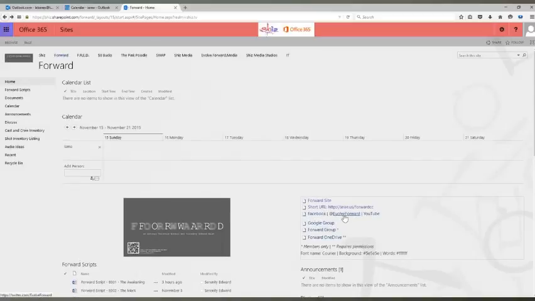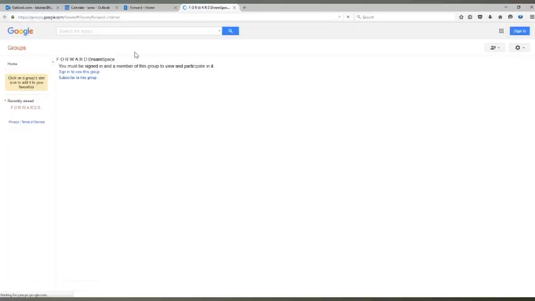Facebook, Twitter, and YouTube. If you want to know what those are, you can click on those. Google Groups, this will go away. So when you click on Google Groups now, it takes you to, if you're signed into your Google account, which I'm not here.